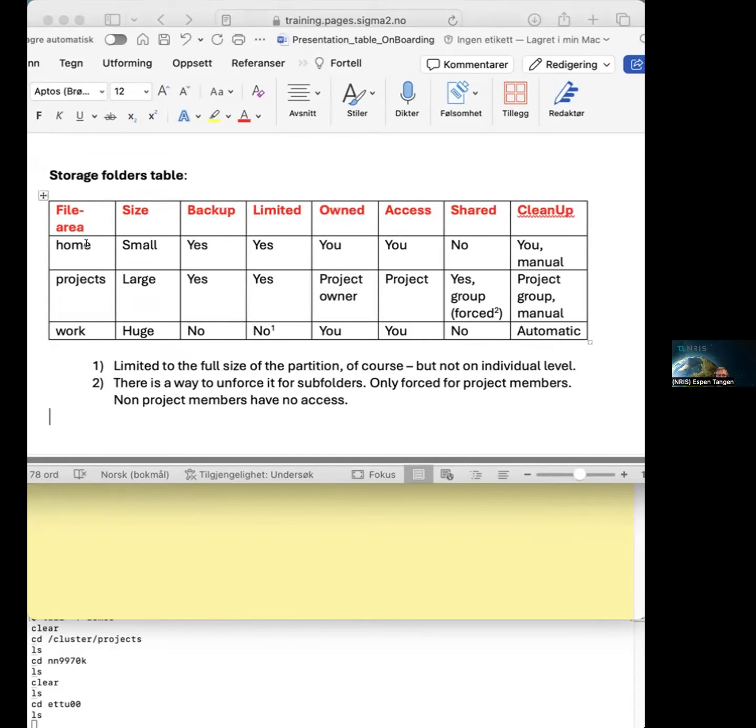So we have 3 different storage areas which you have access to. We have the home area. It's fairly small. You have backup, meaning that if you delete some things by accident, you can find them elsewhere and get them back. The size is limited, as we have already discussed. You own it. That's an important point. You own it entirely, only you. You are the only person who has access to it, and it's shared with nobody else but you, and the cleanup is entirely manual. Radovan showed some procedures for doing that.